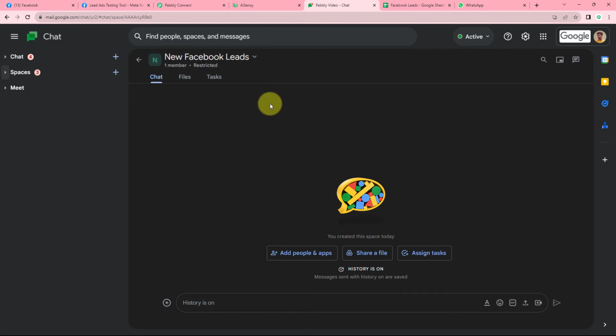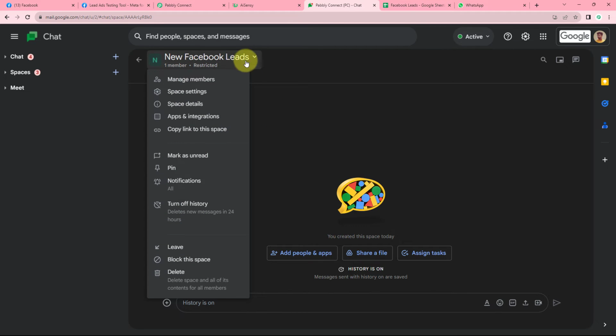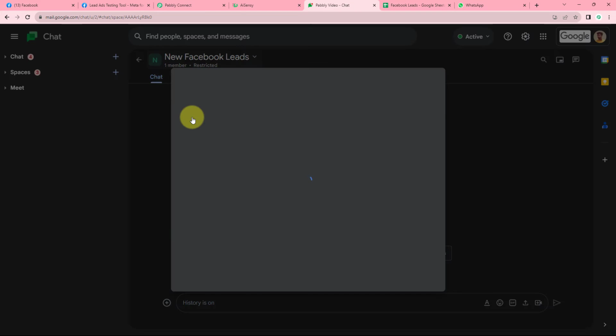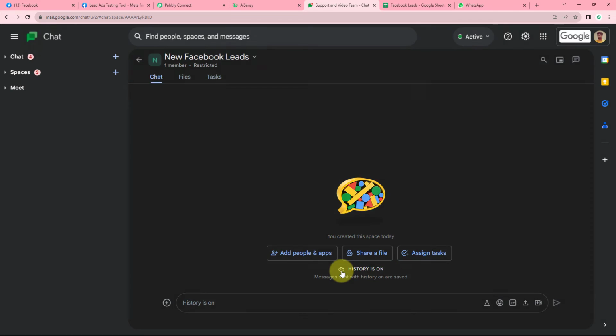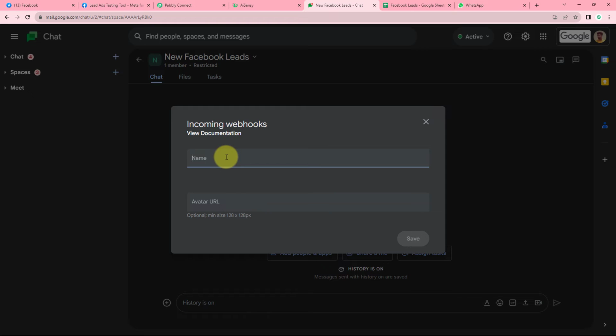And to create a webhook URL of the space, we will go to this 3 dots, this option, and then here you can see an option named as Apps and Integrations. Just click on it. After coming to the Apps and Integrations, just click on this Manage Webhooks button and then give this webhook a name. For example, I would like to name this webhook as Pabbly Connect.